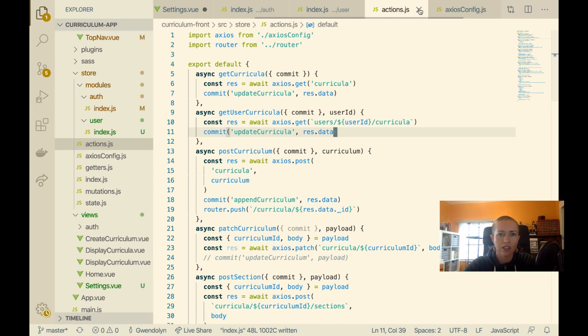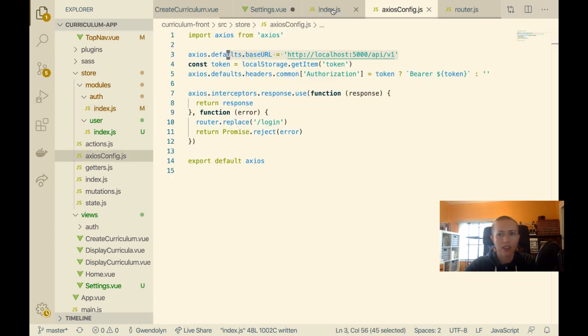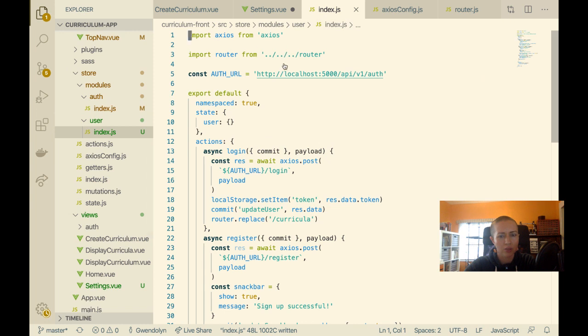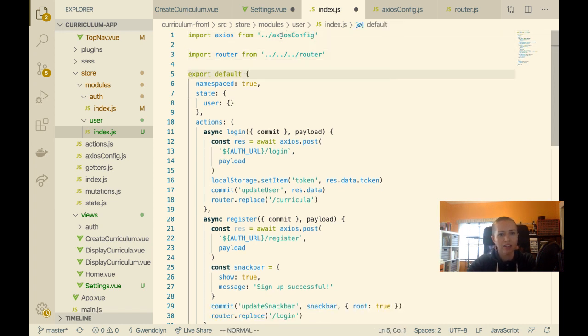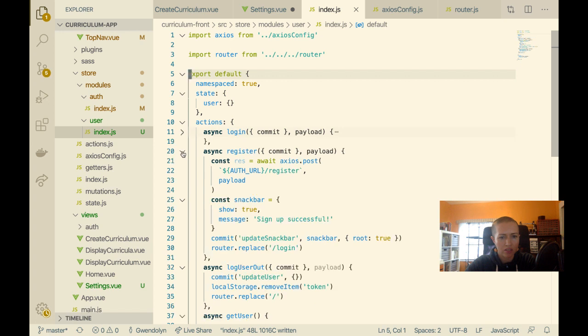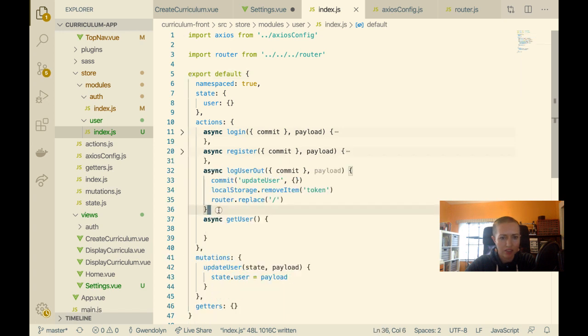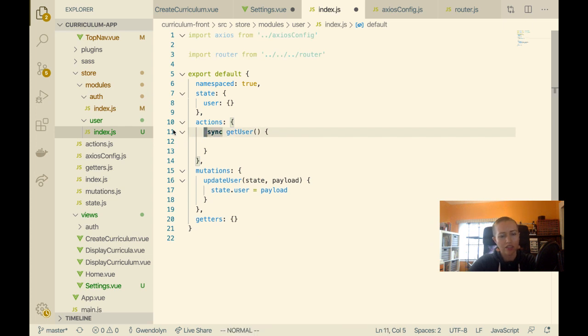Okay, so that's good. So let me get out of my auth, and now I'm back in my user, which is what I want to do anyways. So right, oh, I am going to import Axios from my Axios config. So I have my base set up there, and up a directory Axios config. Okay, get rid of that. All right, and now in my actions, I can delete those actions.